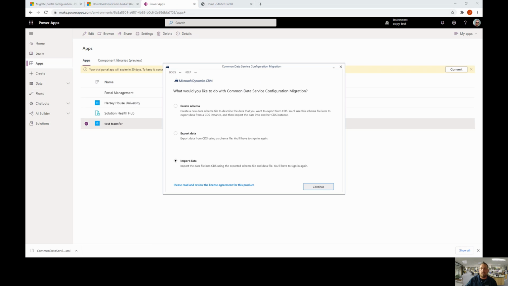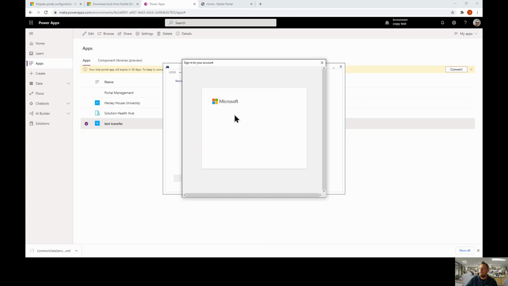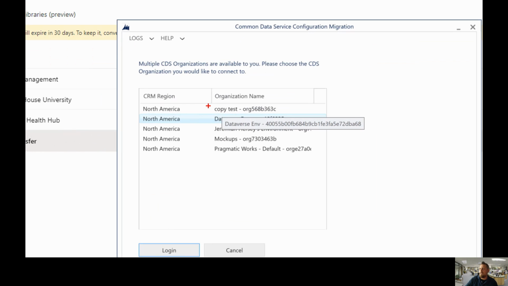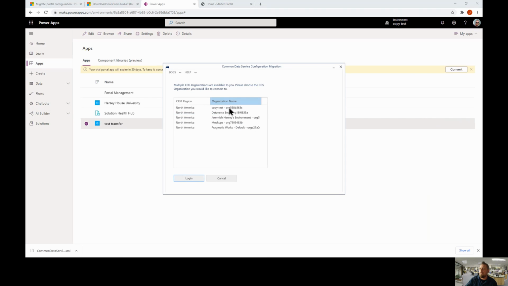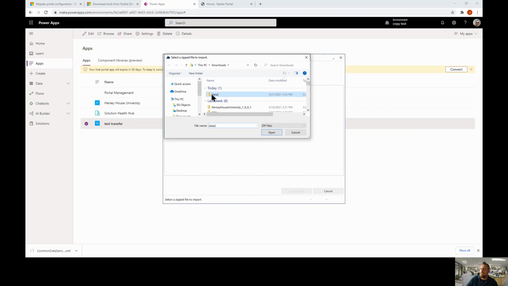So what I'm going to do now is import my data. So I'm going to click continue. It's going to ask me to log in again. So now I'm going to choose the environment, the copy test environment, where my new blank portal is located, and click login. Now it's going to ask me what I want to use. And so I'm going to go find that data2 file. There it is, the zipped file, and click open.